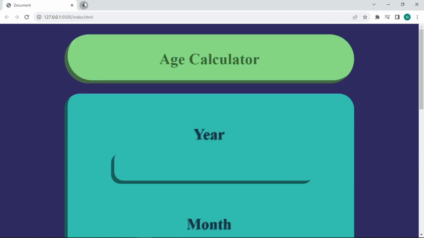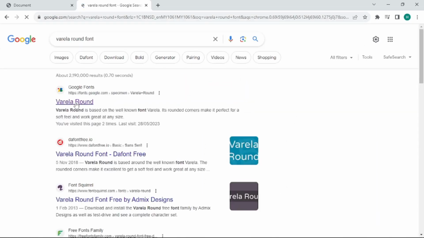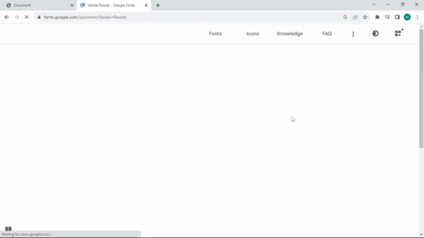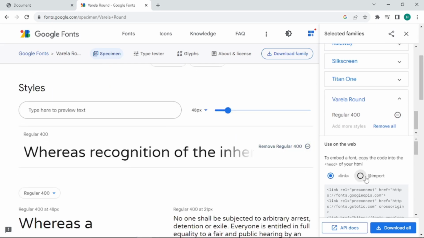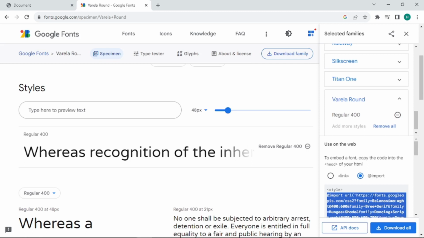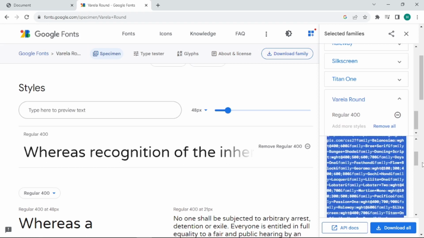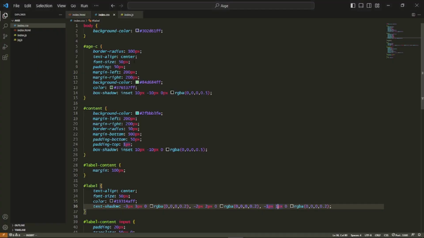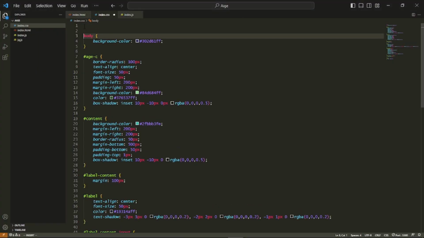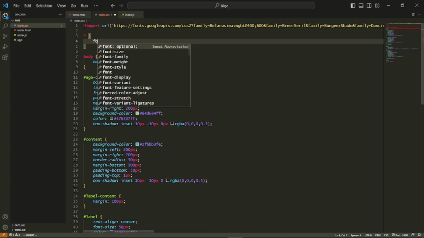The last thing I'm going to do is that I'm going to pick a font. So search for Varela Round font again, and then select the Google font. And then copy this import URL. Copy all of this import URL. Control C. Control V.